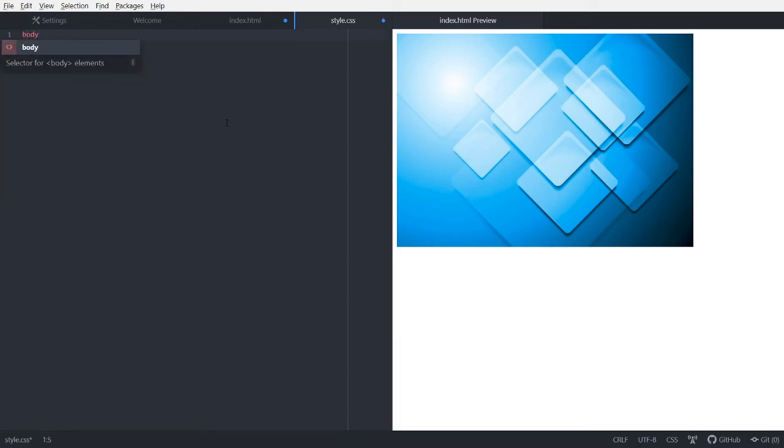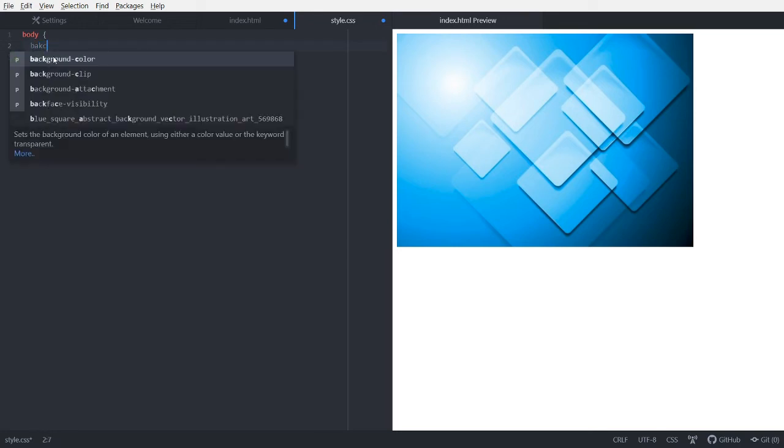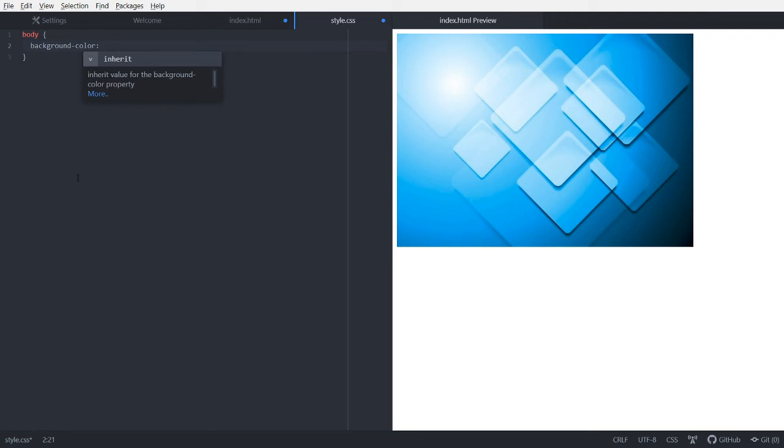So first let's make the body, the whole body to be, oh, typo, sorry. Okay, background color is maybe gray, or actually let's do cyan, and then semicolon. Okay, next let's move on to the image. We can make it smaller as this might be too big.